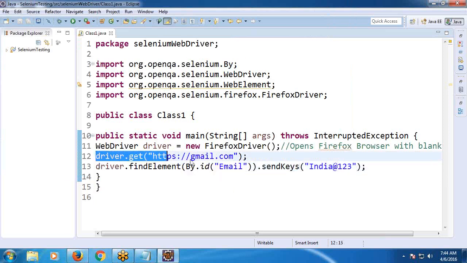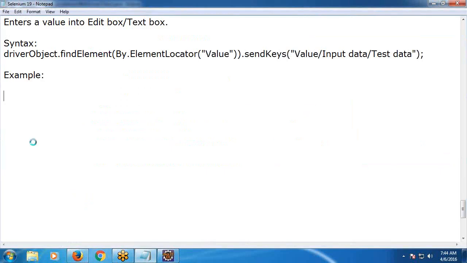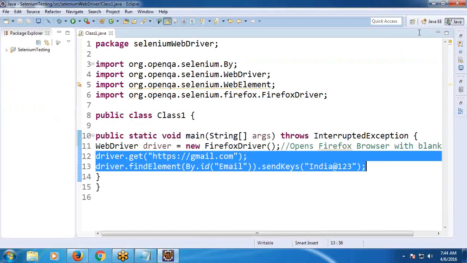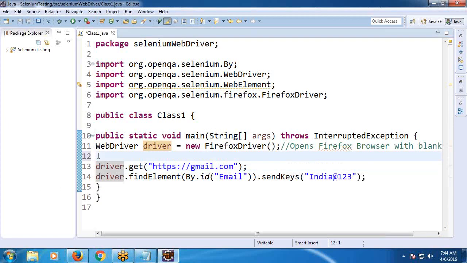How to pass a variable? Here I am just initializing the variable. You can read the variable, you can read the data also. Now I am just initializing the value, or you can read the value from external files, that we will discuss later. Now I am just initializing the variable.